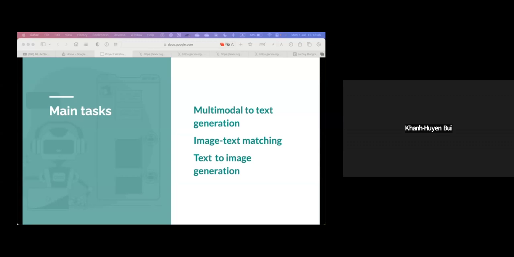So the main tasks are multimodal to text generation, image text matching, and text to image generation. Of course, we have three types of vision language models. For multimodal to text generation models, one representative is Flamingo. The second is image text matching, where one representative is CLIP. And the last one, text to image generation, we have Stable Diffusion.